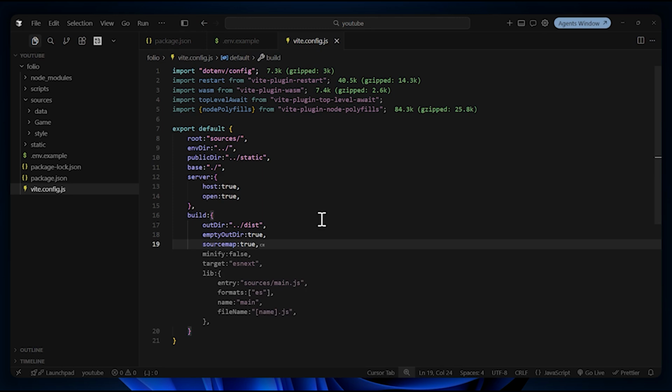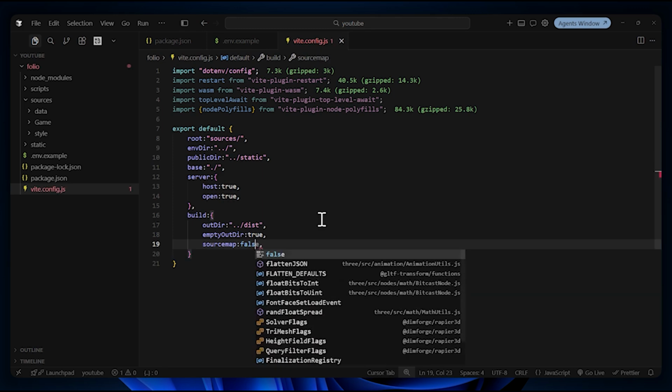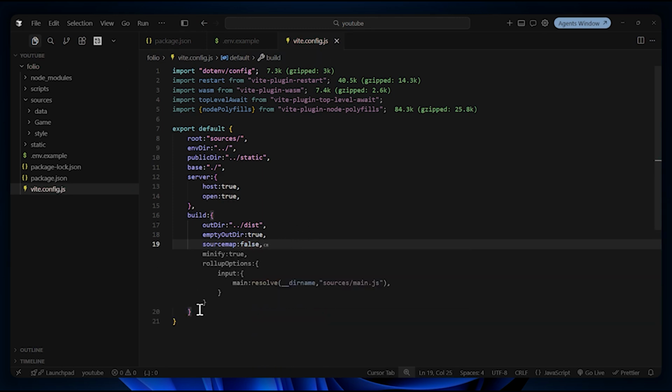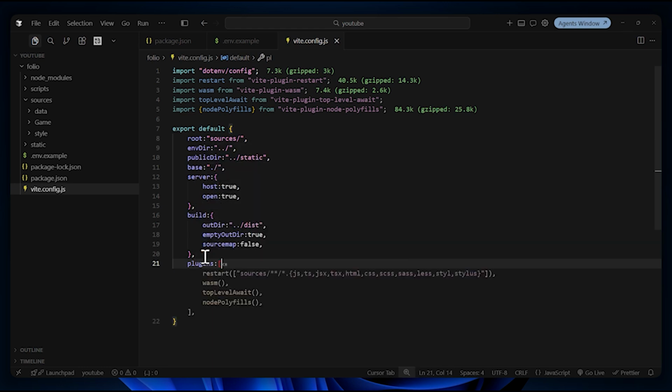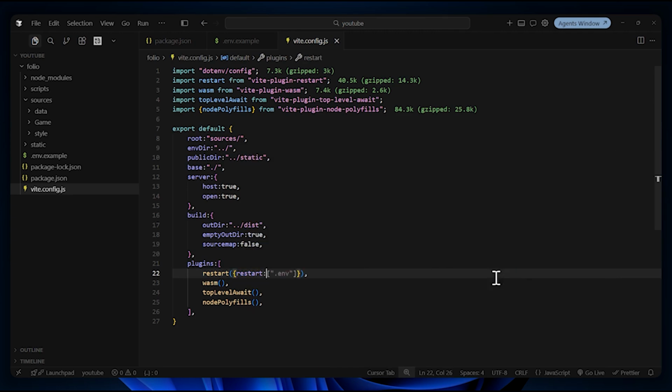So, plugins. WASM. We have WASM, non-negotiable for Rapier. WASM is a binary module format. This plugin teaches Vite how to bundle it. Top level await pairs with WASM. Rapier's init chain uses top level await internally. Restart. When you swap a model or a texture in static, the dev server restarts automatically.